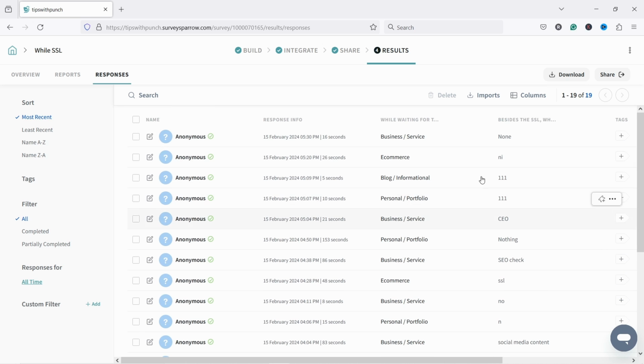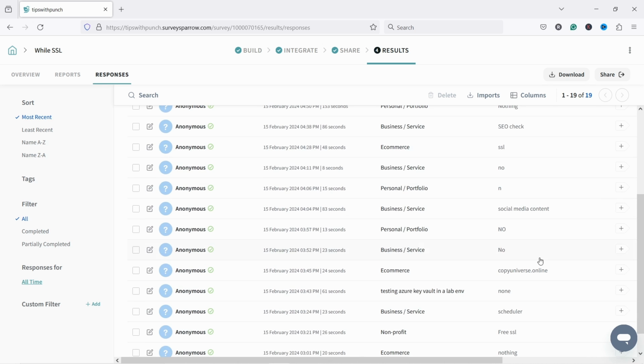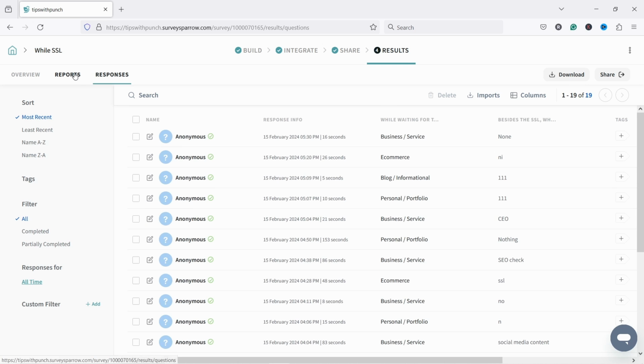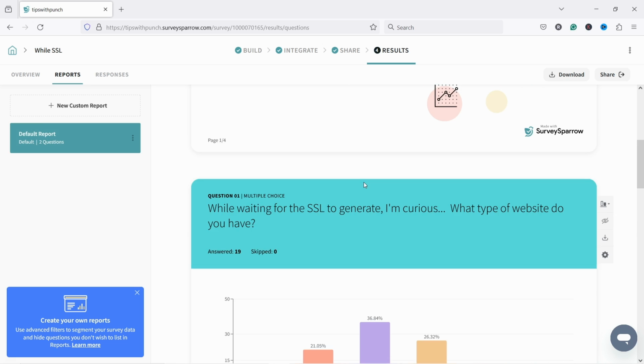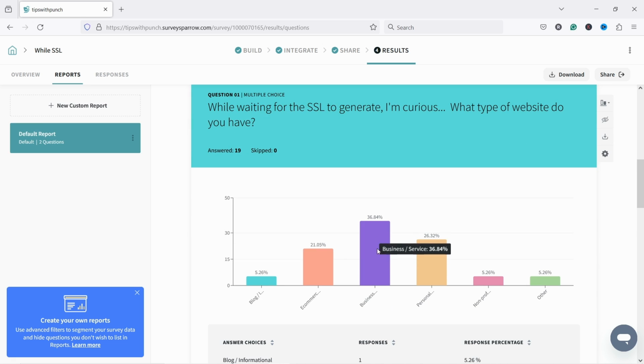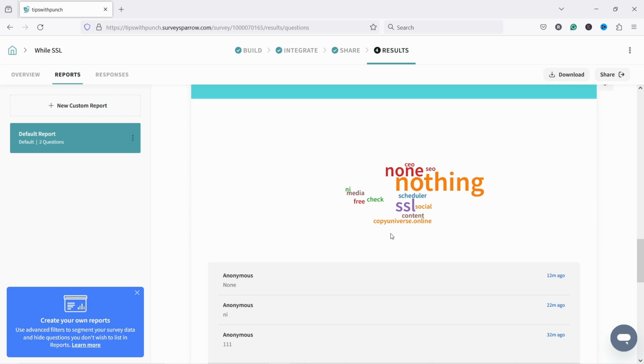Multiple choice question, and then you have just open questions. You can see I get quite a lot of just gibberish, but some of it is also useful. And you can here choose reports. Those were responses. So here a bit more details about this survey. For example, out of 19, and the type of websites they're using is business and service. And here is a bit more information about responses.